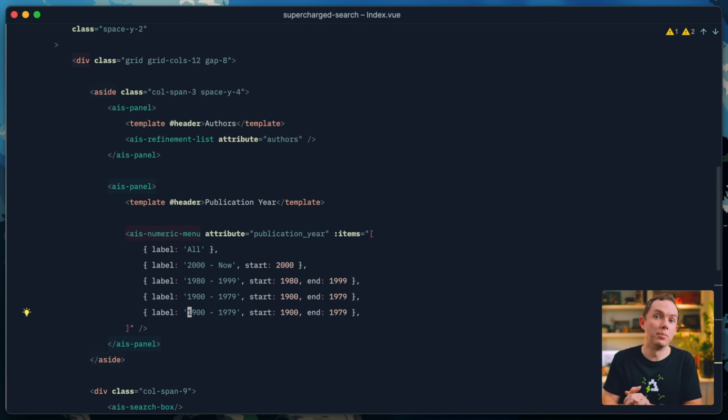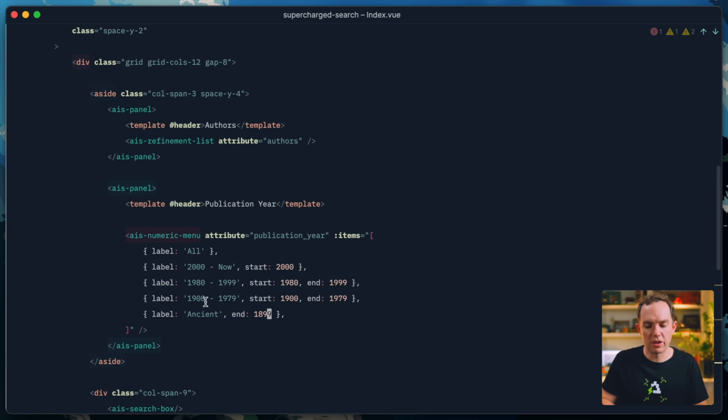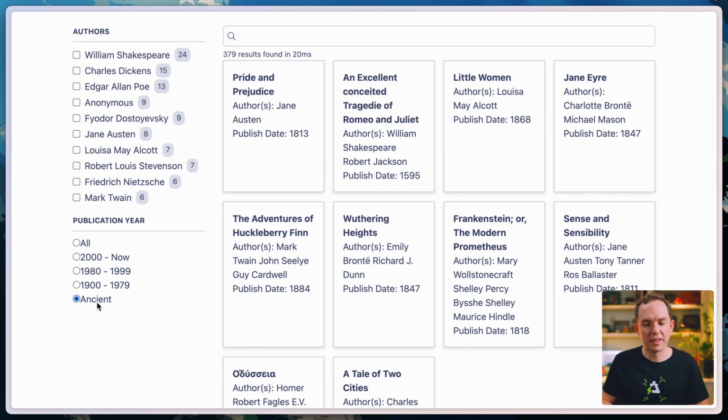If you want to handle all of the old books, just for fun, you could say ancient books. And in this case, we're not going to specify a start date. We're just going to specify an end date. So in this case, it would be the year before the previous start, which would be 1899. So the ancient books, of course, this is going to give you Pride and Prejudice and Little Women. And of course, don't call it ancient. You're going to get people mad, but you get the idea.